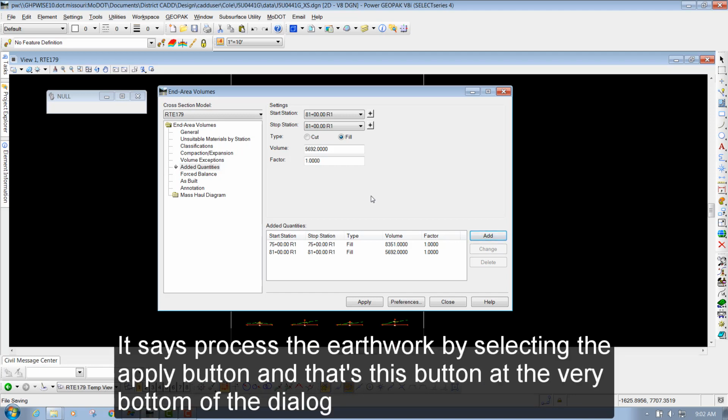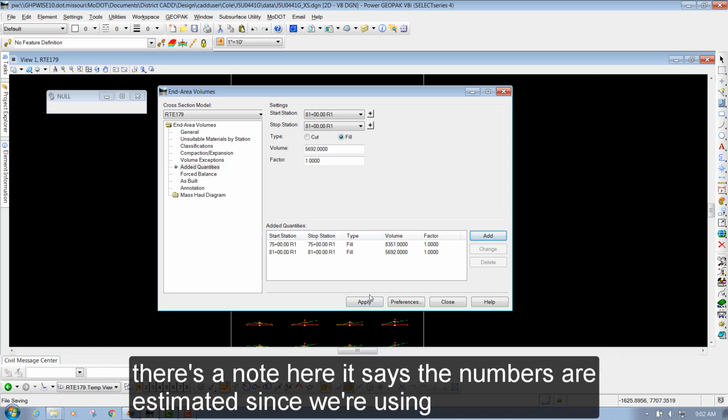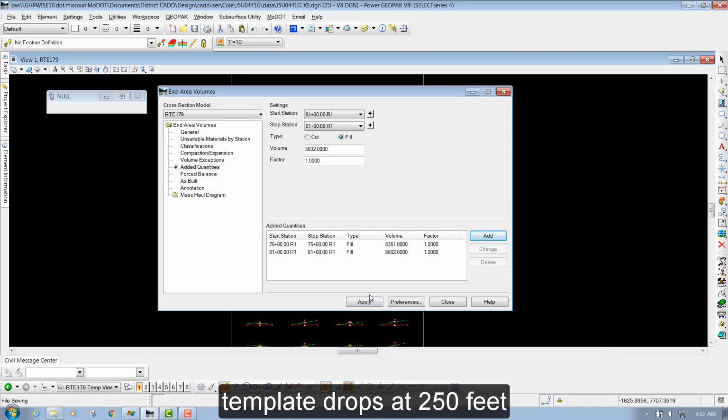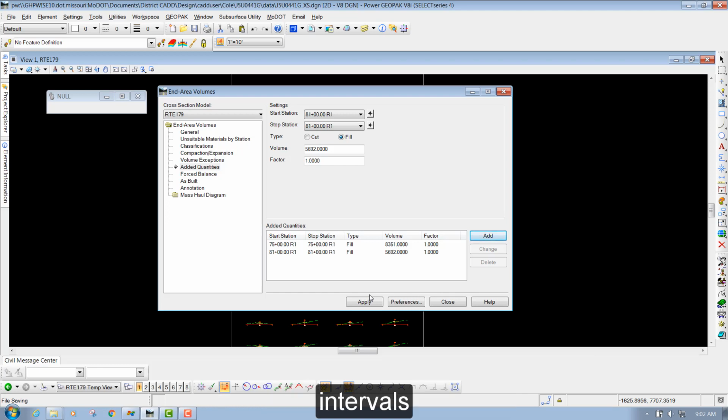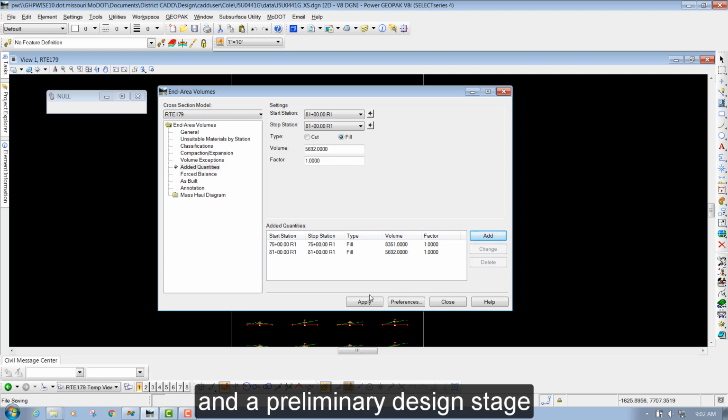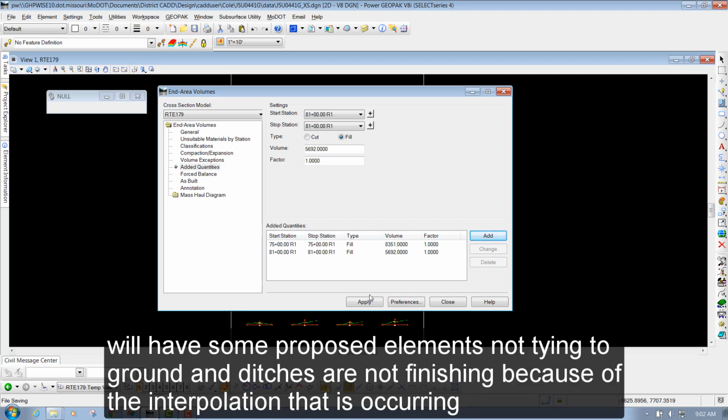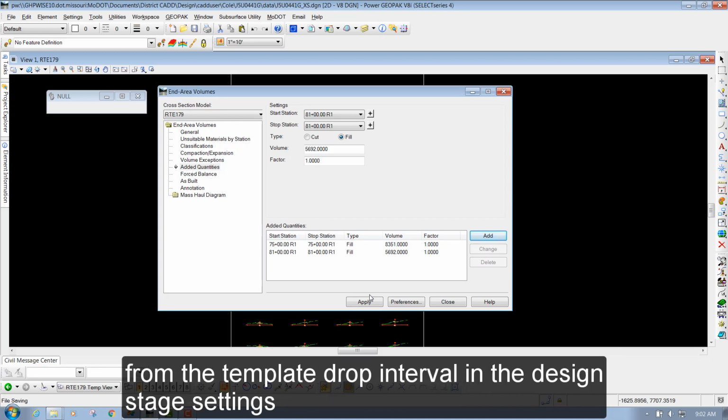It says process the earthwork by selecting the apply button, and that's this button at the very bottom of the dialog. There's a note here. It says the numbers are estimated since we are using template drops at 250 feet intervals and a preliminary design stage. Also, cross sections will have some proposed elements not tying to ground, and ditches are not finishing because of the interpolation that is occurring from the template drop interval and the design stage settings.